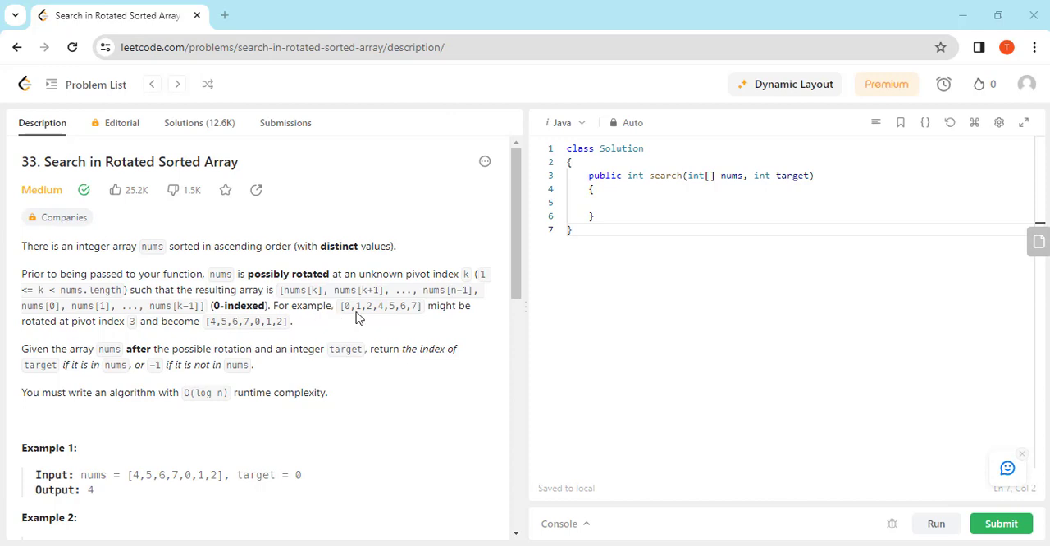For example, 0, 1, 2, 3, 4, 5, 6, 7 might be rotated at pivot index 3 and become 4, 5, 6, 7, 0, 1, 2. Given the array nums after the possible rotation and an integer target, return the index of the target if it is in nums or -1 if it is not in nums. You must write an algorithm with O(log n) runtime complexity.